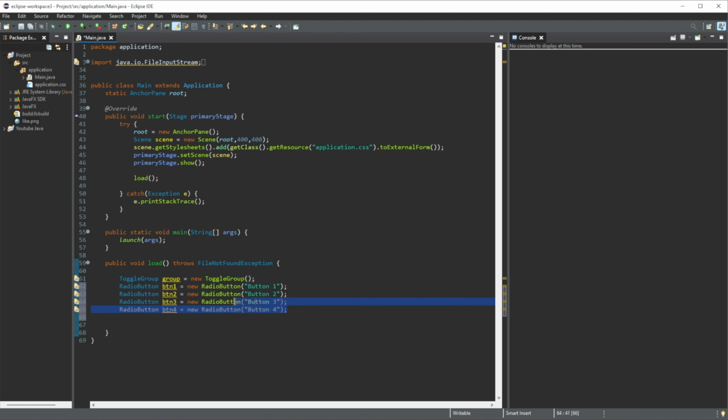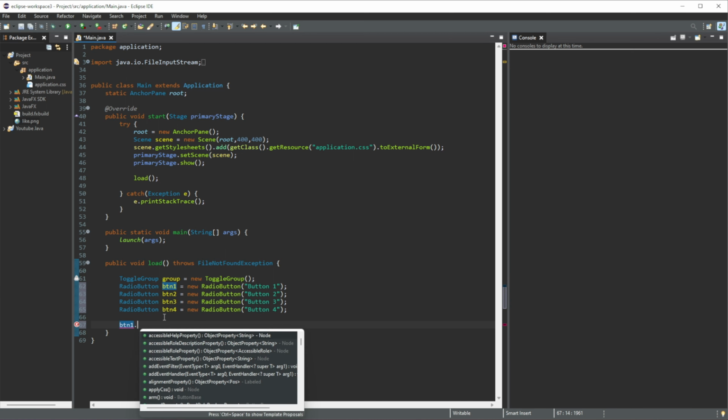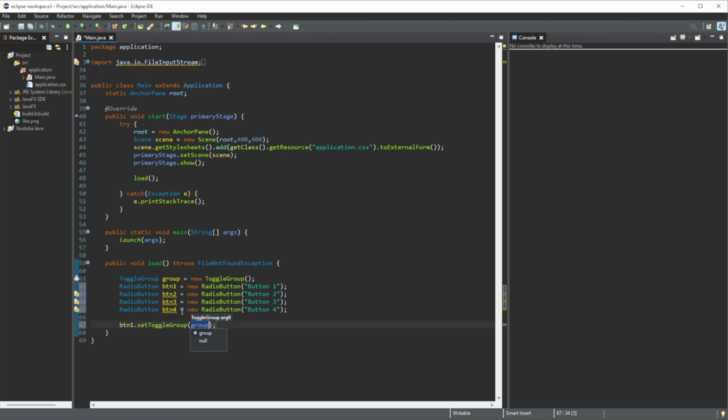And what we're going to be doing is adding all of these radio buttons into this single group here. So to do that, we need to refer to each radio button. So we'll do btn1 dot set toggle group, and then we just have to specify our toggle group to be operated, and then we just do that 4 times for every single radio button. So now all of these radio buttons have been added to this toggle group.